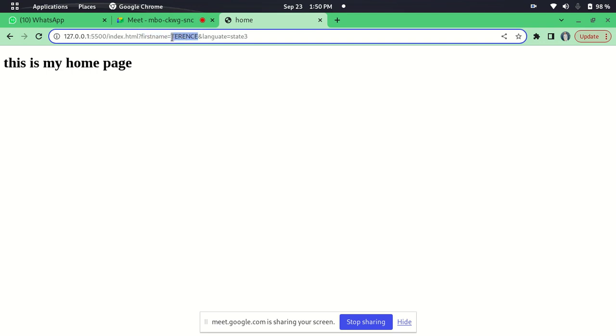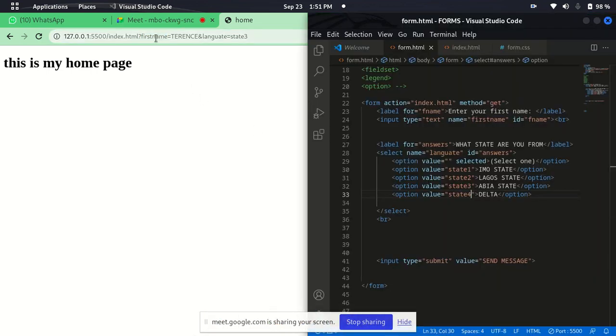What he's saving in the database is not Terence. It's saving first name for your session. So anything you put as your first name doesn't concern him. What he knows is saving first name. So as the front end person, what you are giving to the back end person to save is the first name, not Terence, because you don't know what the end user will input. And you also give him language.